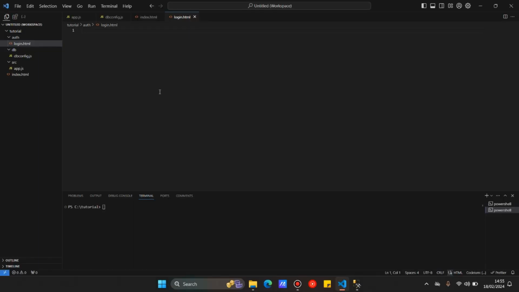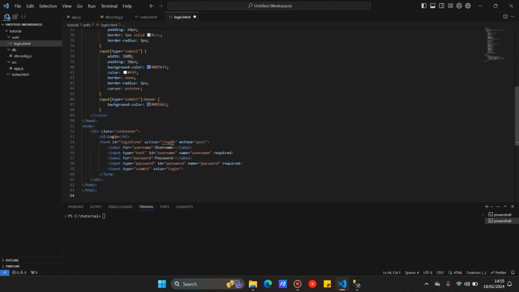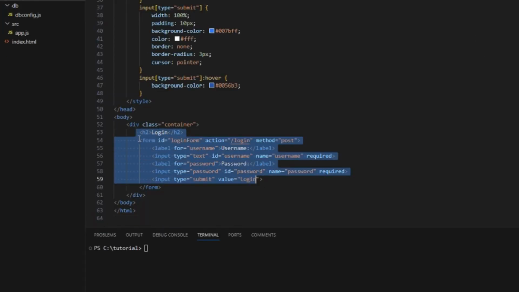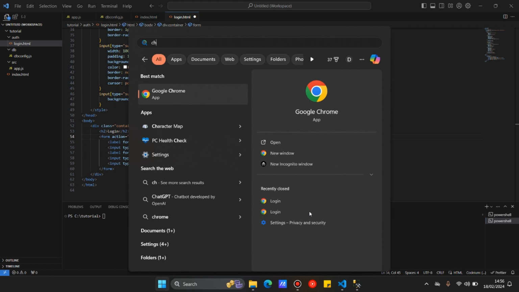And under this auth, let's make another file, login.html. That's our login. To make it short and to not make our tutorial long, I already copied a simple username and password login form. As you can see here, this is our login form, and this is the form ID. And our action. Actually, I don't think we'll need this login form, so I'm just going to delete this. What's important here is the action and this method post. And now, let's open Chrome.